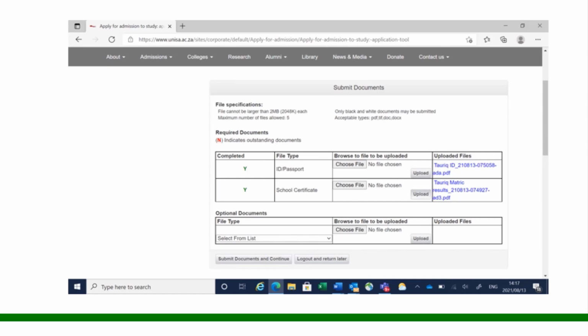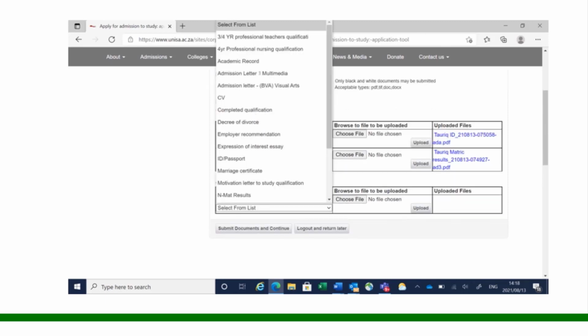If you have any additional documents to upload, you can do this in the field below. Select the drop-down list to indicate the category. For instance, the marriage certificate must be uploaded under marriage certificate. Academic records for previous academic qualifications must be submitted or uploaded under that category. Once you are done, you are now ready to submit your application.